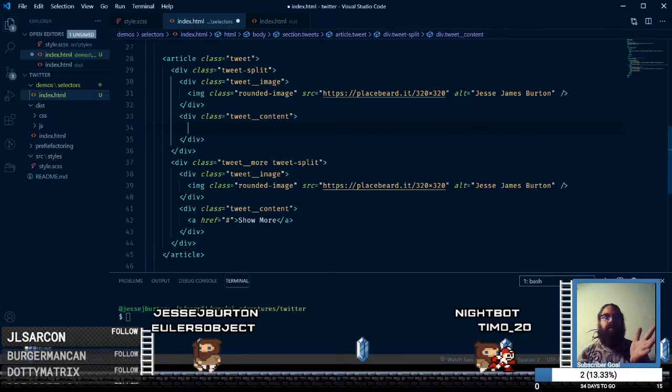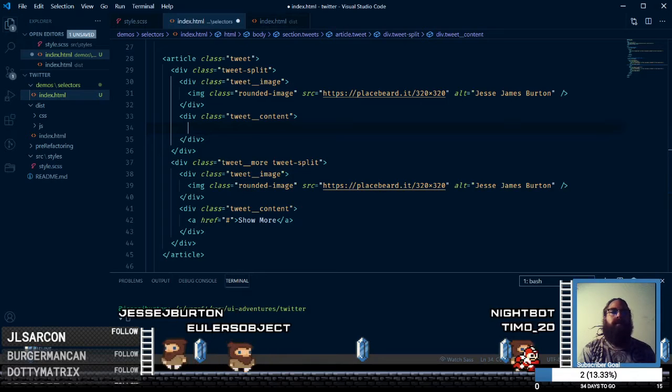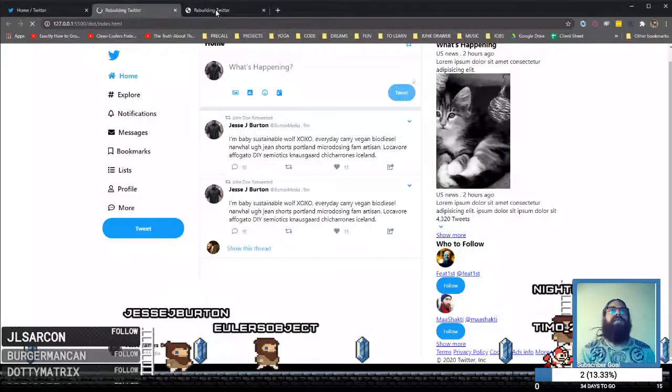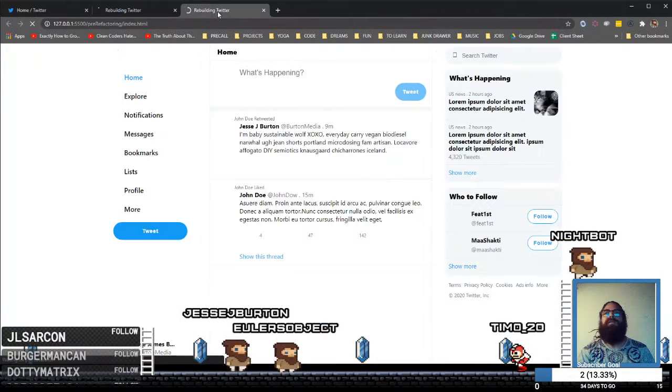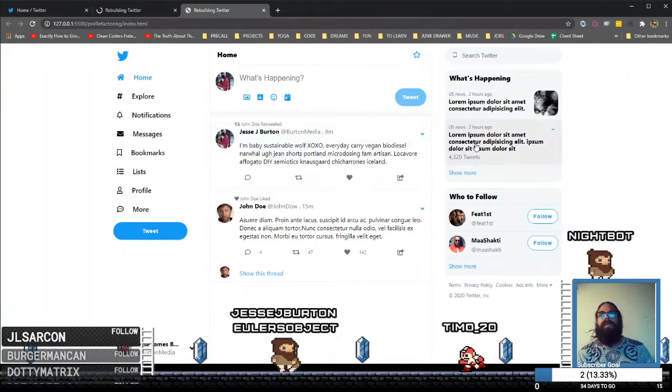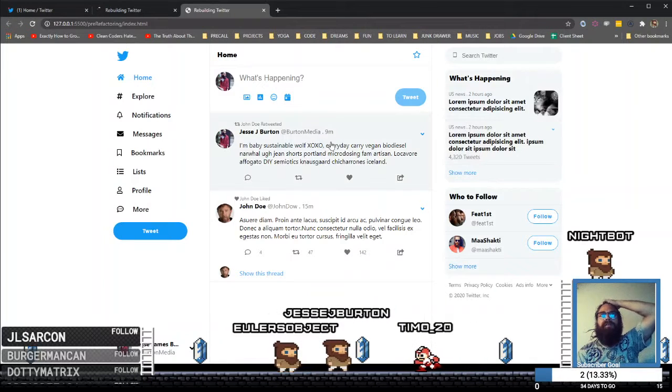So you weren't here for parts of it. We got to this stage here where everything's built and looks pretty much the same as regular Twitter. And then I started doing some refactoring to just clean up the code.